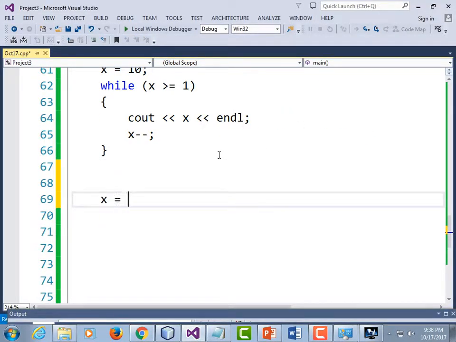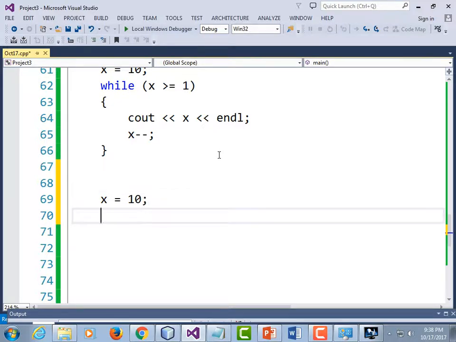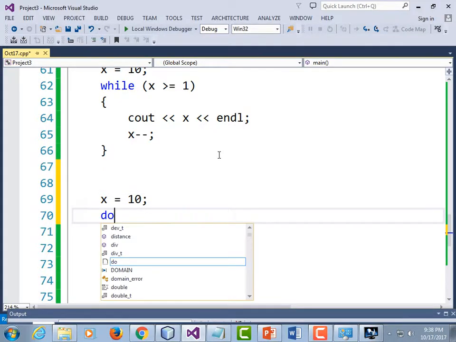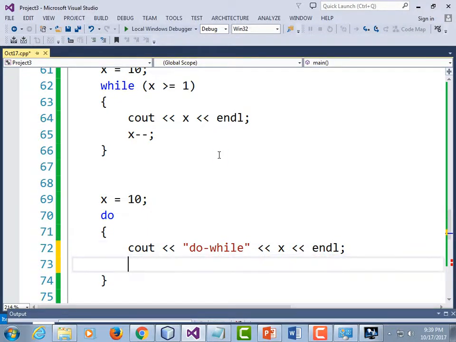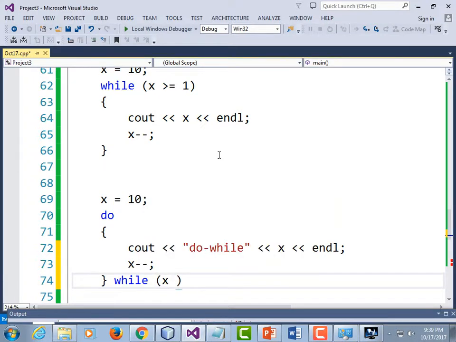Let's set x equal to 10. I'm going to write some code again that counts from 10 down to 1. And then I'm going to type the word do. And so I'm going to print out x. Maybe I'll print out the word do in front of that. So cout, arrow, arrow, "do while". You know, just to show that something different is going on. And then I'm going to subtract 1 from it. But then I have to tack on a word down here at the bottom. While x is greater than or equal to 1.